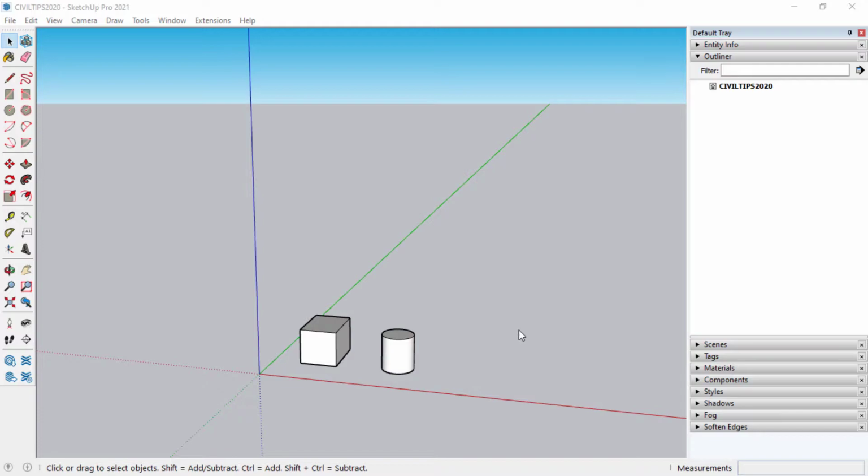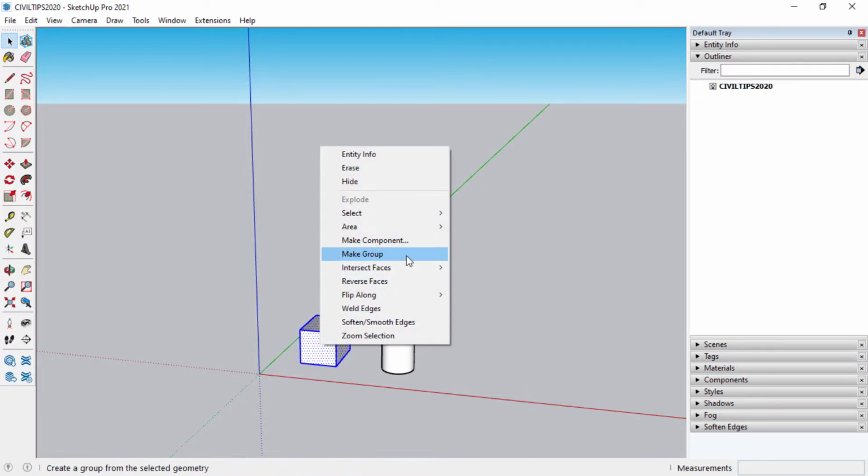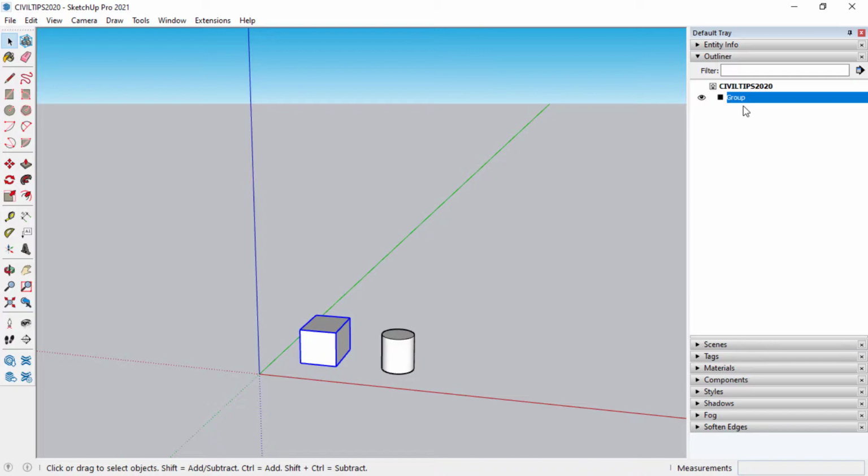Hello friends, in this tutorial we discuss the outliner. I have created two different shapes. First I select this box and make it a group. You can see after creating the group, it's shown automatically in the outliner list.